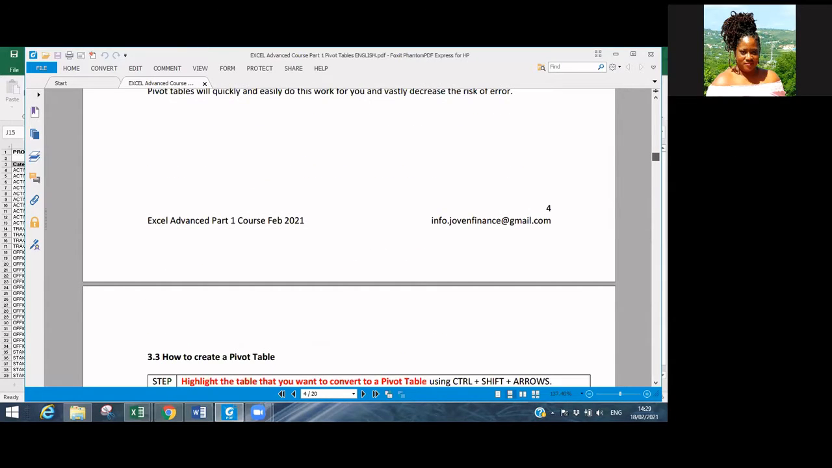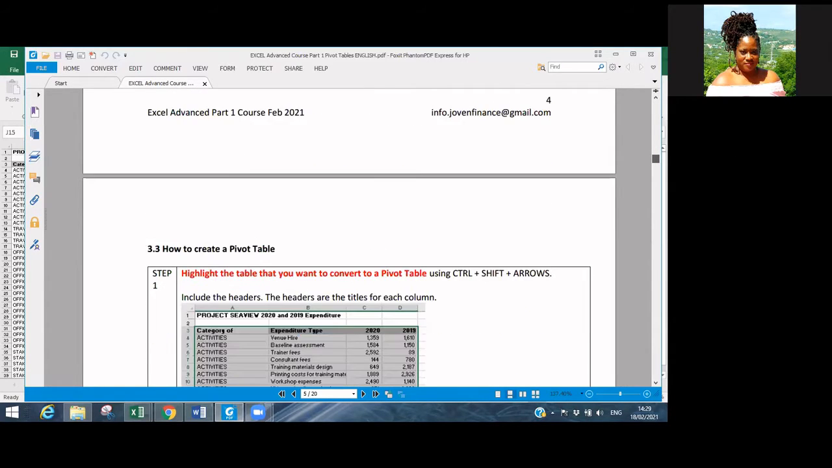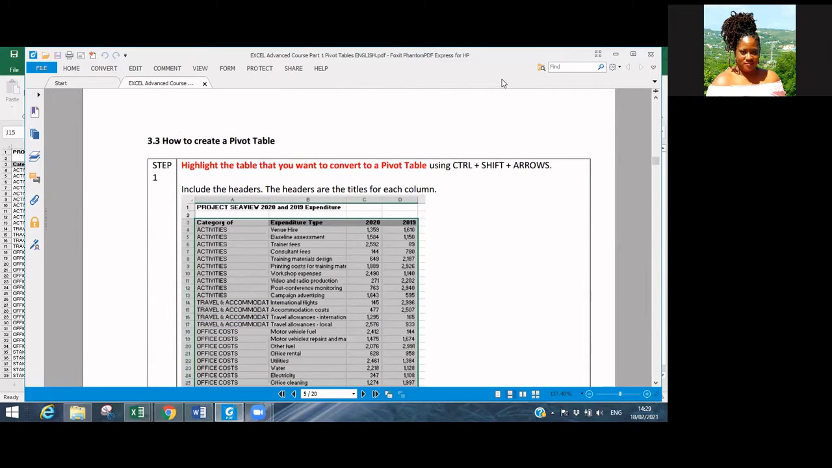So I have my 6-step plan for pivot tables. 6 étapes pour créer les tableaux croisés dynamiques. I'll run through the steps and then we'll do a practical example. Après avoir vu les 6 étapes, on va faire un petit exercice pratique.